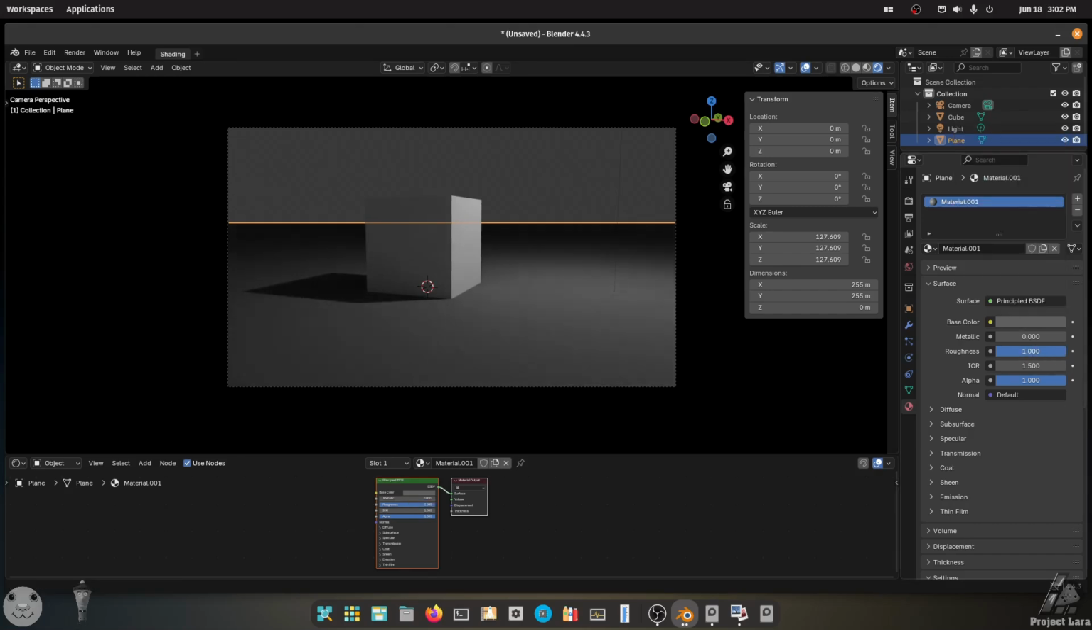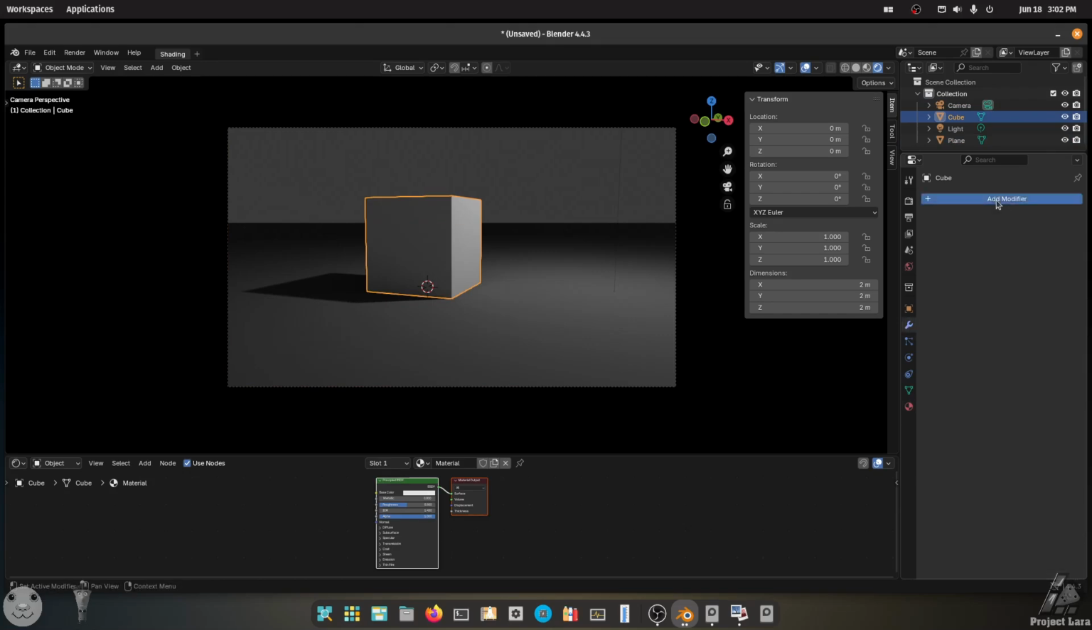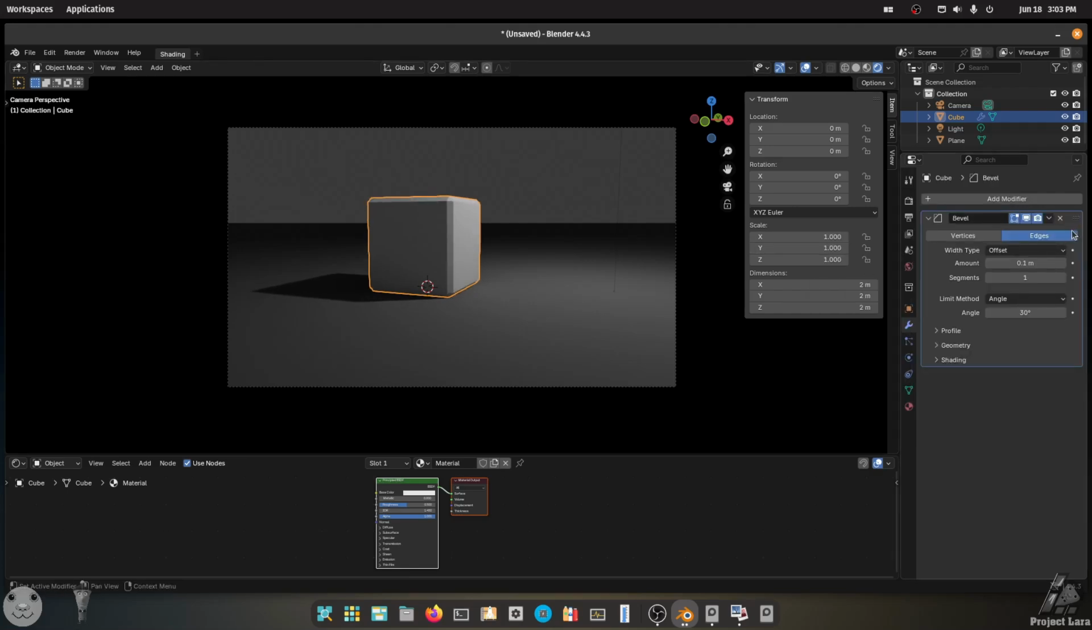And then we say roughness full, for now at least. I like this right now. If you like the shiny stuff, you can turn it down to shiny, but I'm gonna keep it like so for now. And you can already go and give the cube some modifiers. We could give it a nicer look, some bevel maybe, and then turn this one here on.